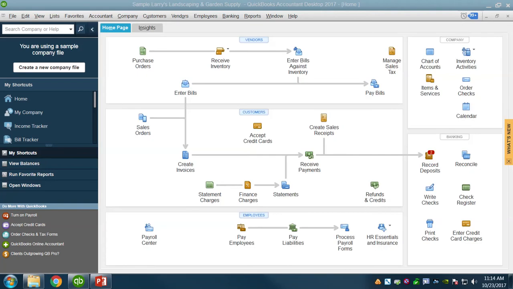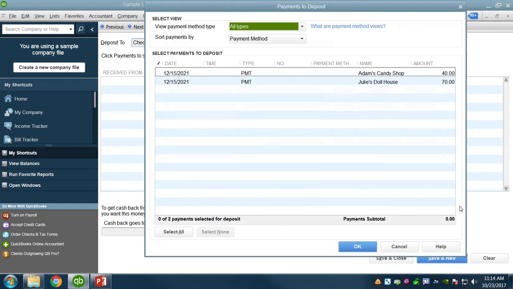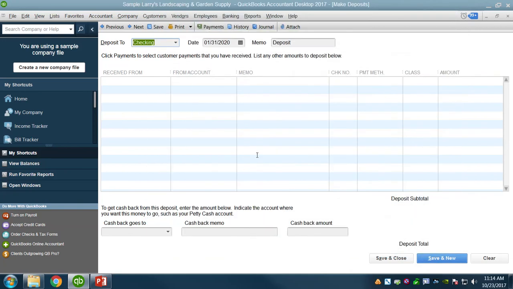To start the process, you will need to create a deposit that will clear out the uncleared check. Click on Record Deposits in the Banking section of the home page. Now this will pull up any deposits that you haven't recorded yet, but here we're just going to X that out. We want to create our own deposit.